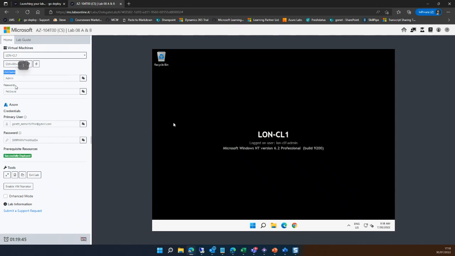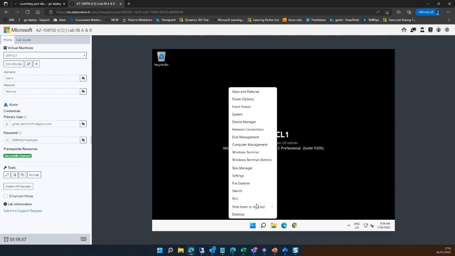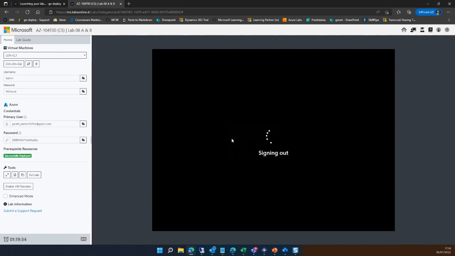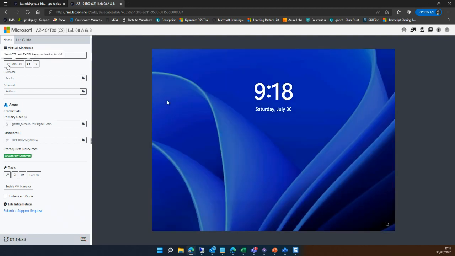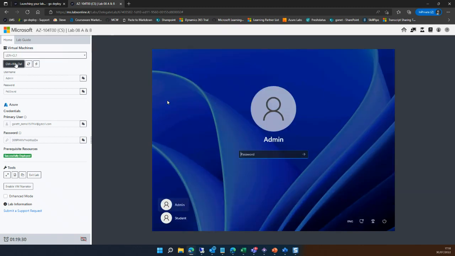We've got the usernames and passwords integrated directly into the lab environment as well. So this virtual machine logs in automatically, but if I sign out and send the Control-Alt-Delete command, and I click the password, it logs me in automatically.